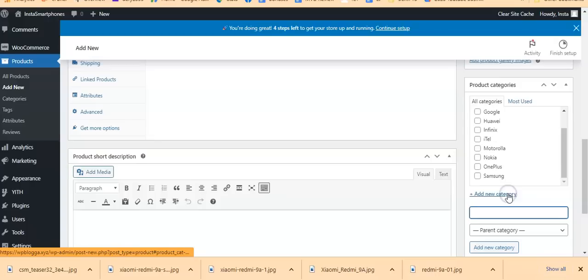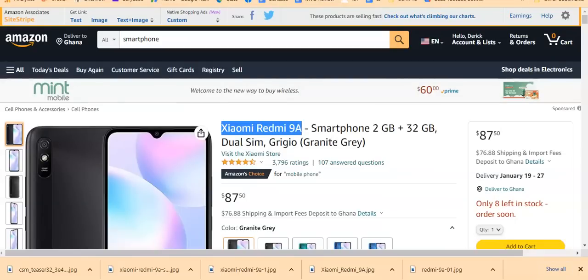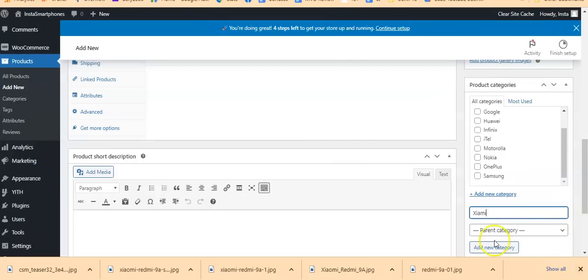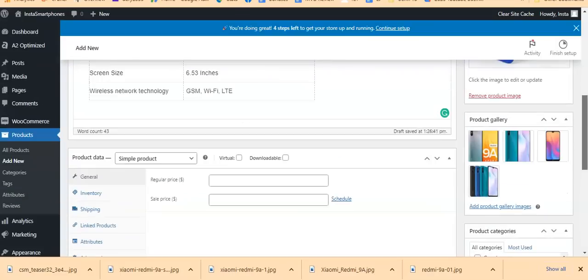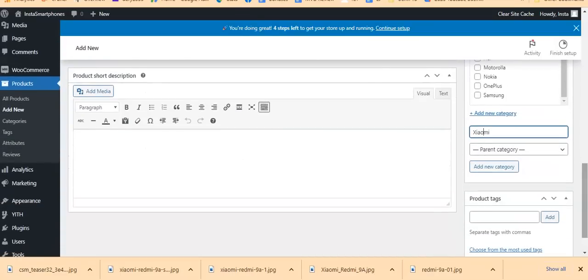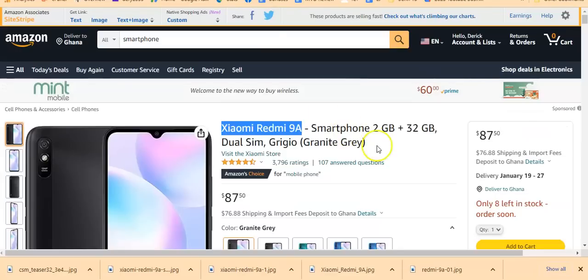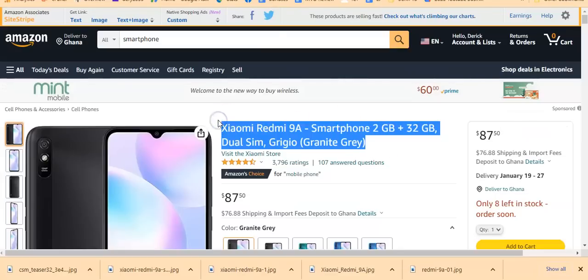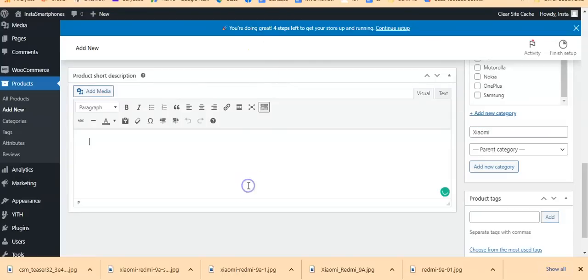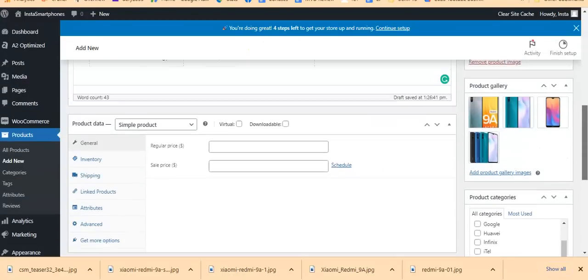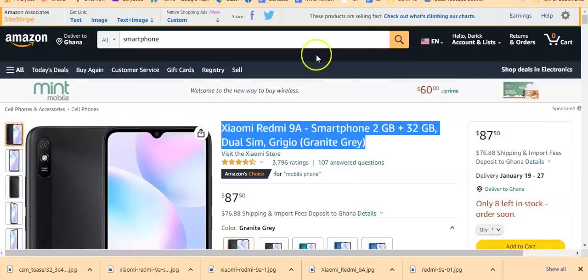Xiaomi is not here, so let me just add a new one. Let me see, I don't think the name is correct. Xiaomi. Yeah. So let's add it here. Short description. Okay. So I'm going to copy all this and use it as a short description. What's the price?